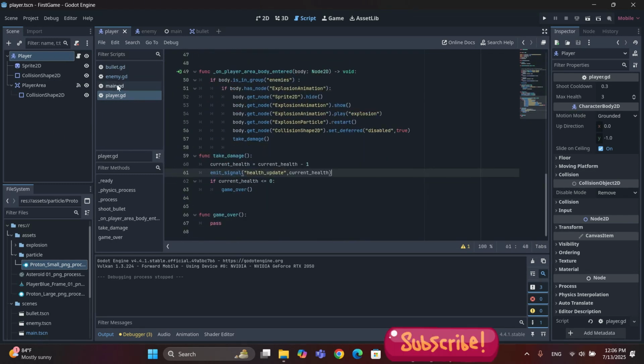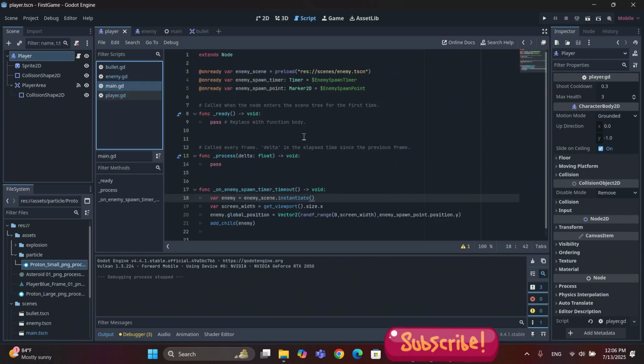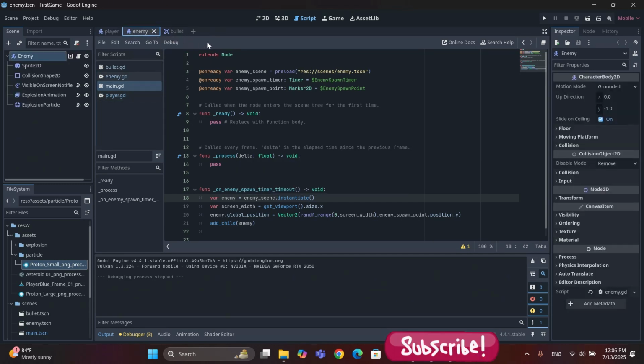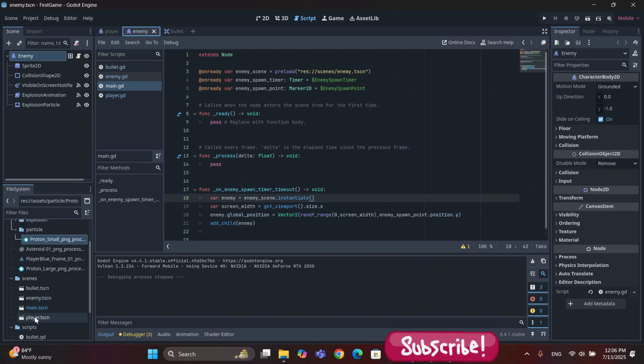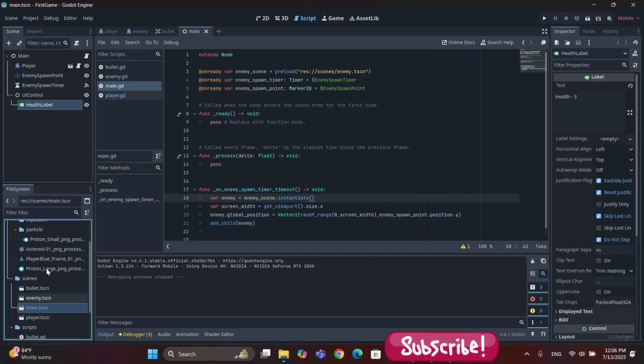So to receive the signal in the main scene, we click on the main.gd script, and in here we are going to connect the signal. To connect the signal, let's click on the main tab here, the main node. Oh my god, I deleted it. Where is it? Let me go down here, and where is the scene? Main scene. Double click. Okay, I've got the main scene here.